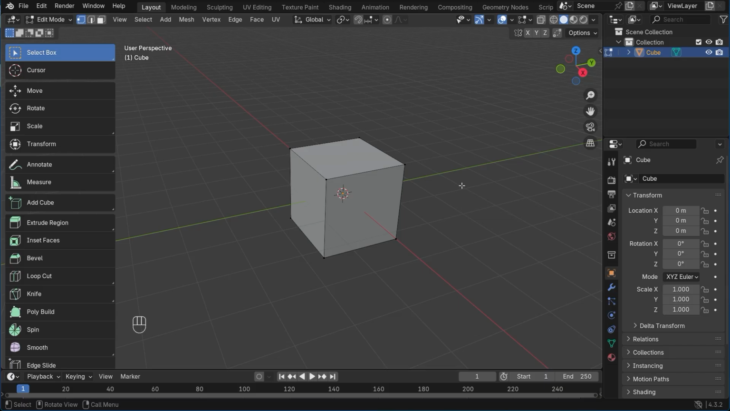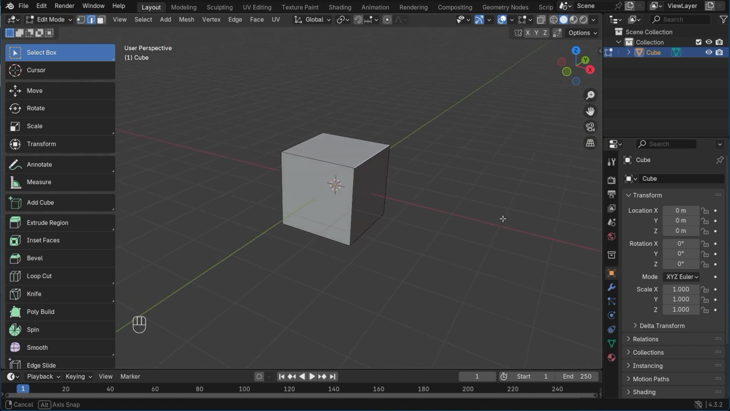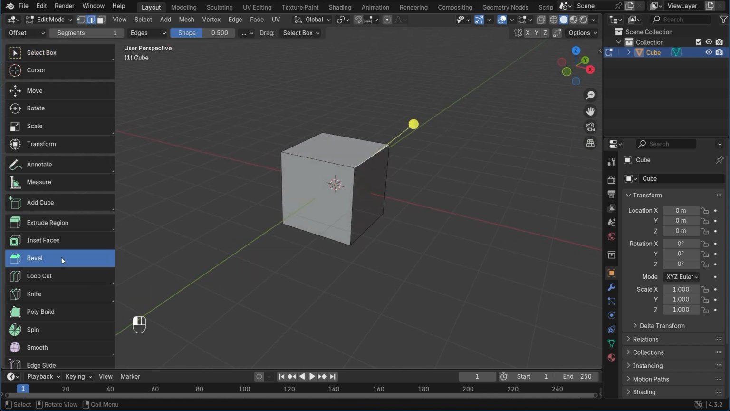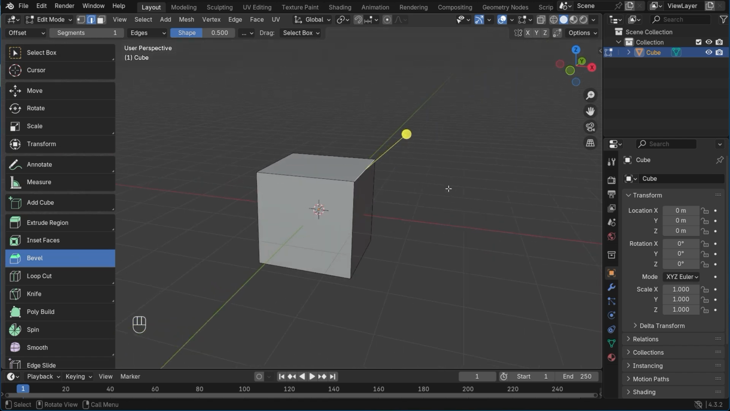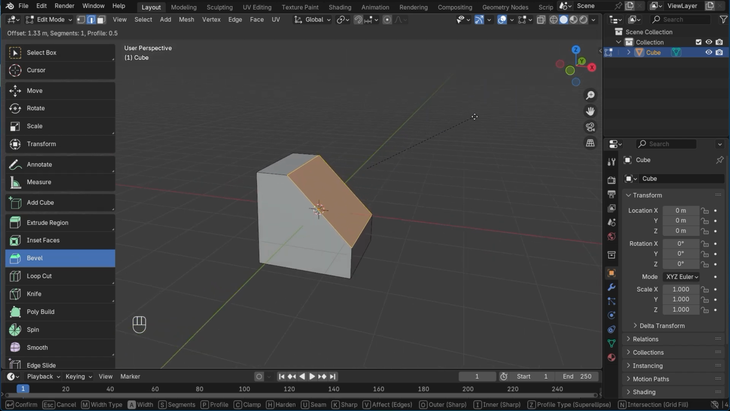Next, let's take a look at the Bevel tool. By applying a bevel to a selected edge, you can round it into a chamfered or curved surface. First, switch to Edge Select mode, choose any edge, and activate the Bevel tool. You'll see a handle appear on the selected edge. Drag it to apply a bevel.